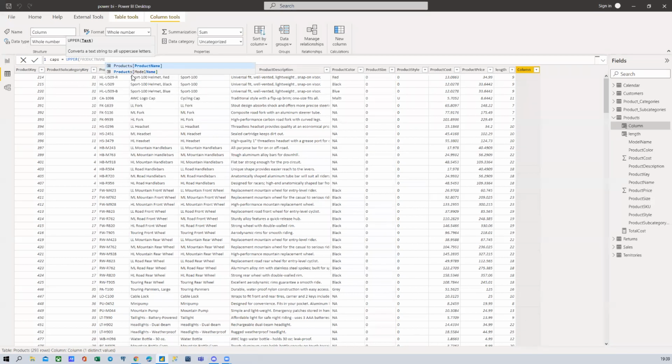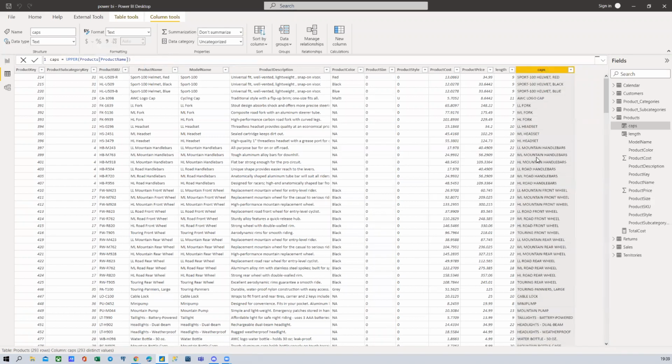Okay. So now, look at it. We have product name. I just select it, and I click on enter. Now you see that this new column that you created, everything is in capital letters. So that's basically how you use your DAX function, any of your DAX functions. It's still the same way.